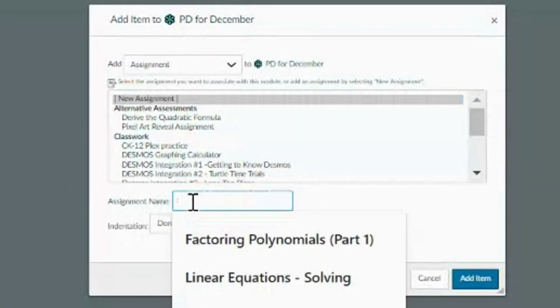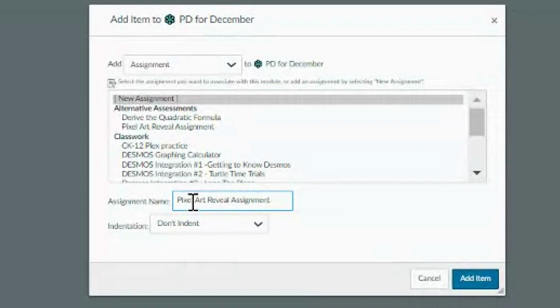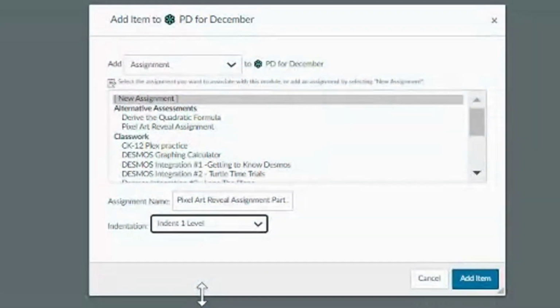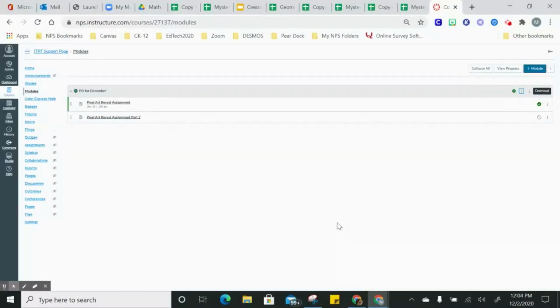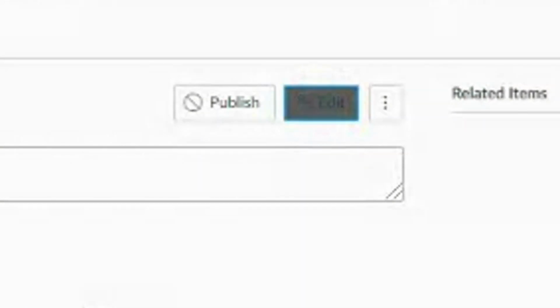And then I can name it, for example, Pixel Art Reveal Assignment Part 2. And I would like to indent it so my students can see it right away. I'm going to click Add Item. Now, this is not published yet, so I am going to edit it because there's nothing really in it. On the upper right, I'm going to click Edit.